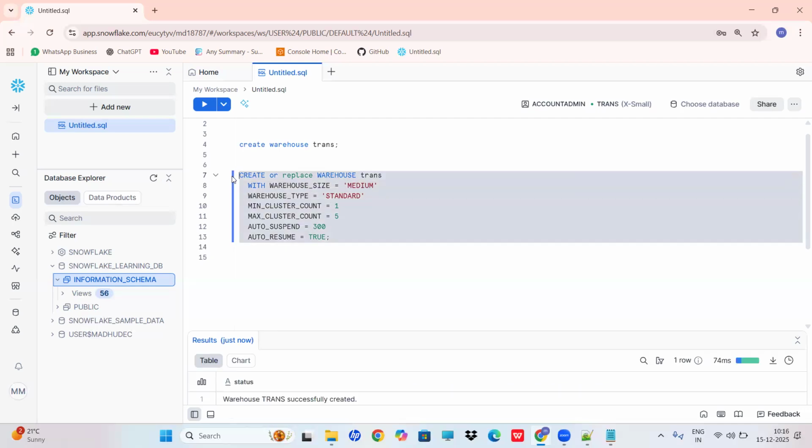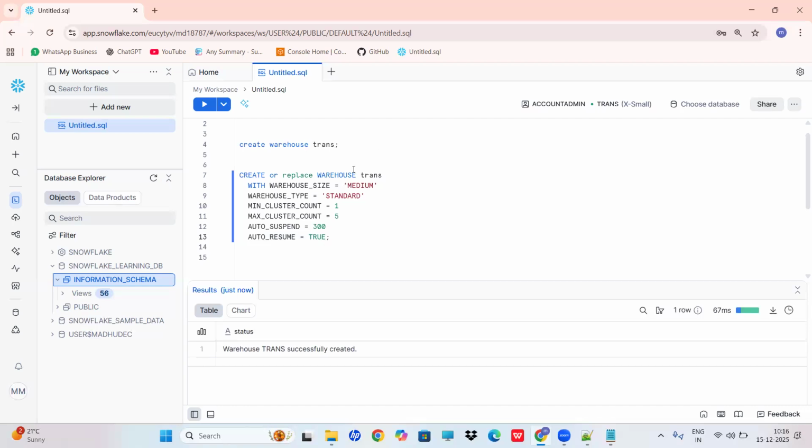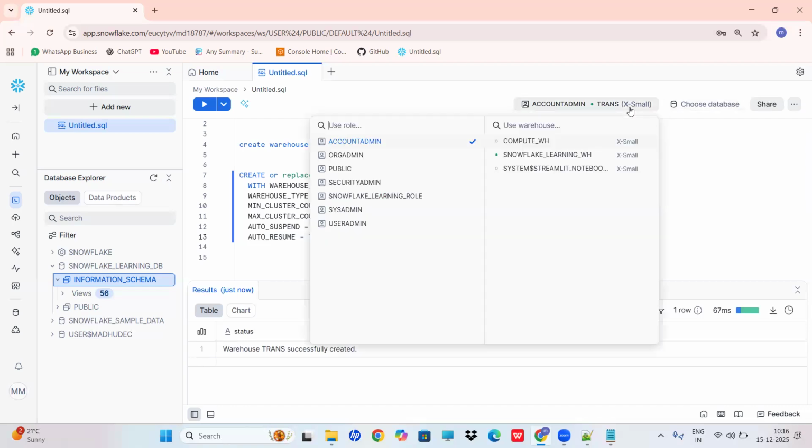So for running this one, you can see the run button. You can click on that, or you can use the keyboard shortcut Control Enter. It's going to run. Okay, so now we are in the trans warehouse. It is a small warehouse.